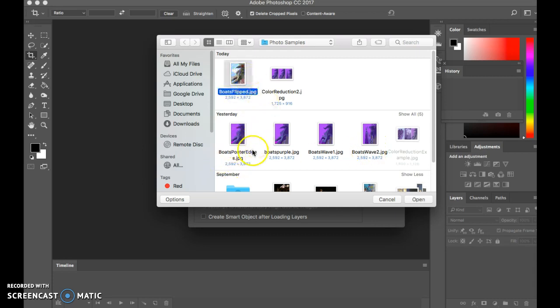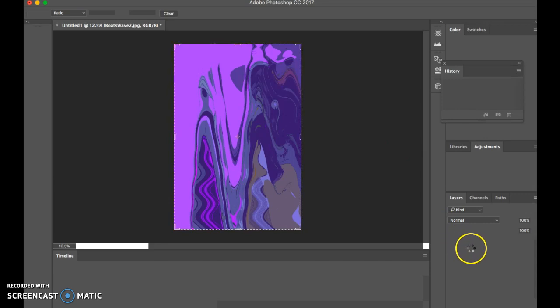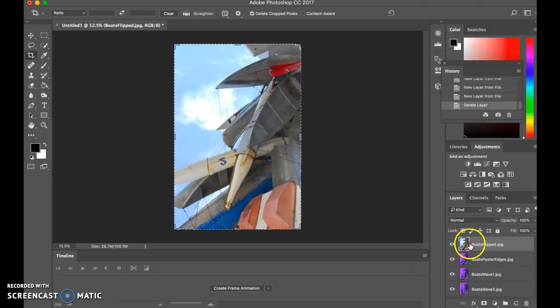I'm going to hold down Shift and I'm going to choose this poster edge one because that's where I kind of reduced it. It also changed the color. And then the wave and then the wave 2, which further abstracted it. So I'm going to hit Open and then I'm going to hit OK. What this does is it will create a file that has all of these layers on top of each other.